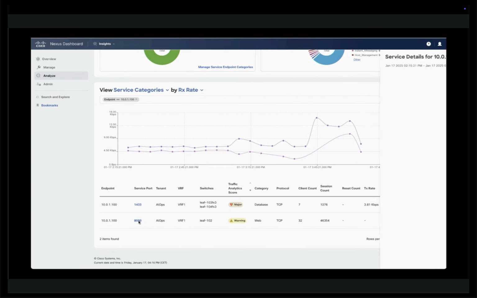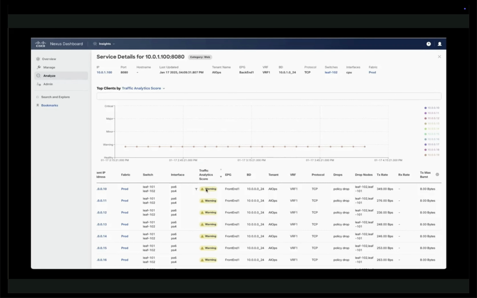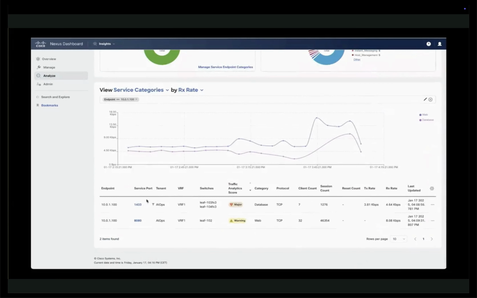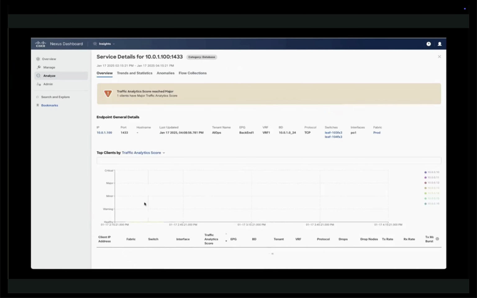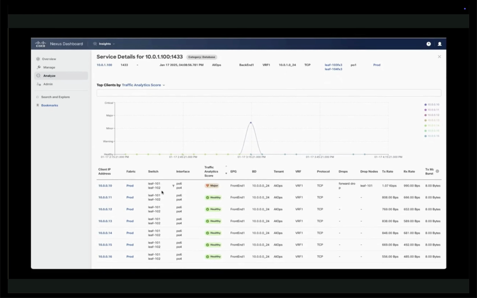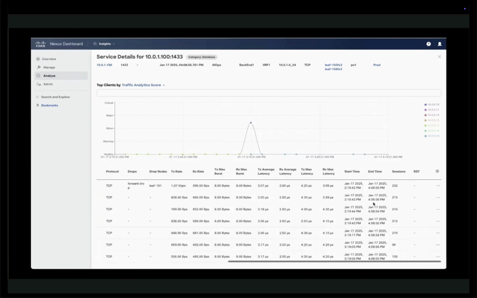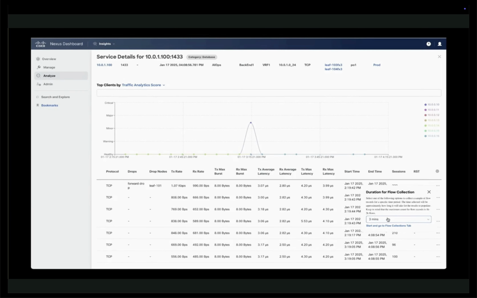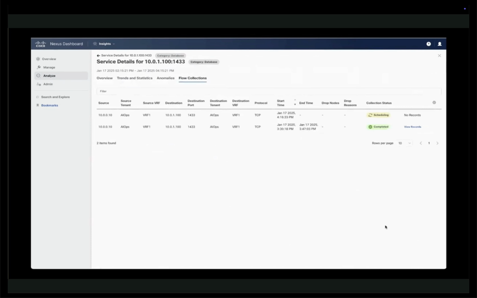Let's go into the first one. Here I'm on port 8080, and I see that the reason for the drop is a policy drop. I see this is consistent all the time. What that means, policy drop in general, is that a contract is denying, right? So it's most likely something wrong in my configuration. On the second one, port 1433, I see only one drop of packets because of a forward drop. So it looks like it was a transient problem, right? But let's analyze it more.